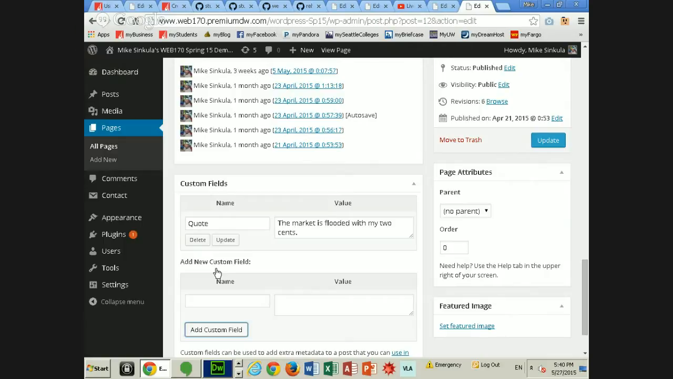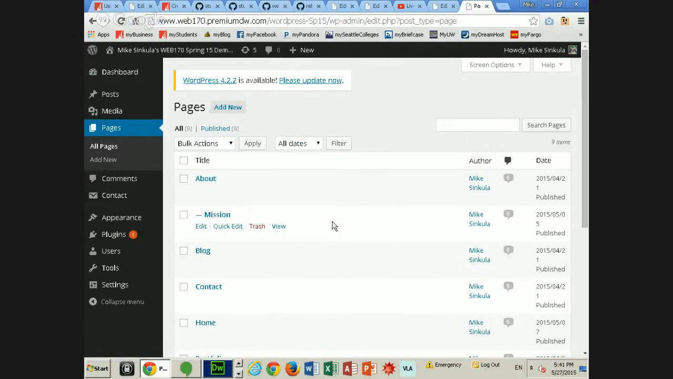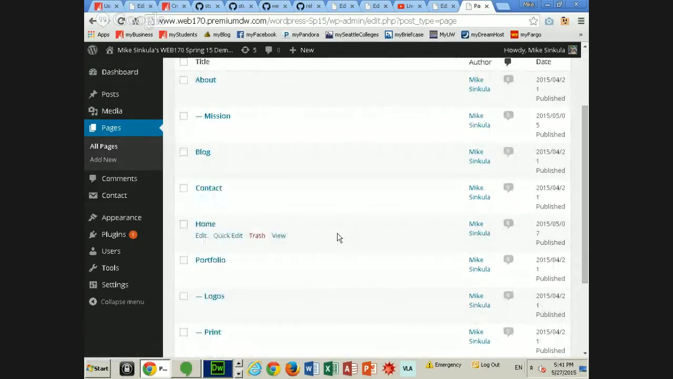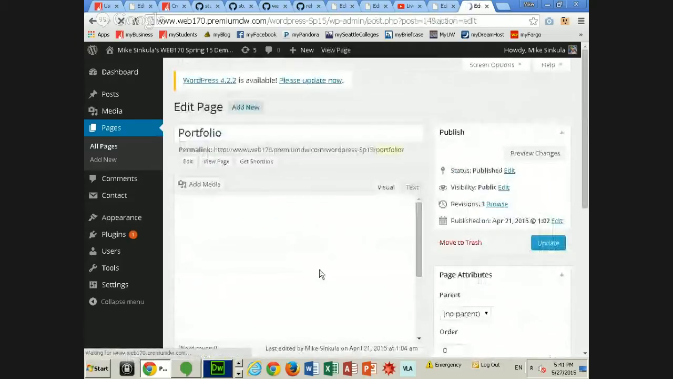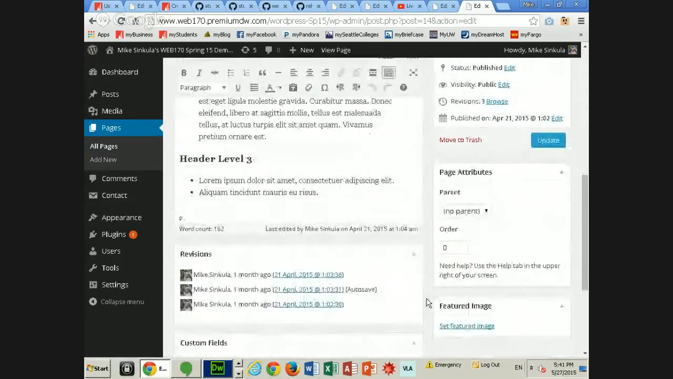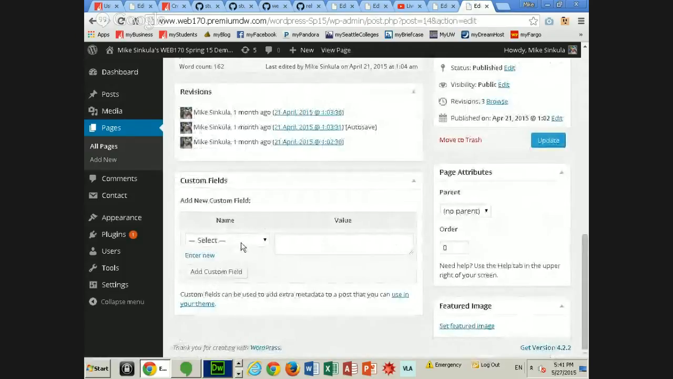So now it's there. If I then went to all pages and went to, I don't know, portfolio, I would now see a select menu because I've put a custom field in. I would choose quote.